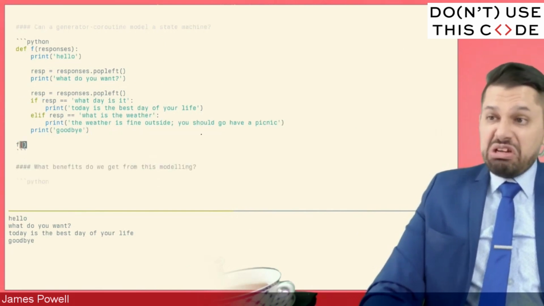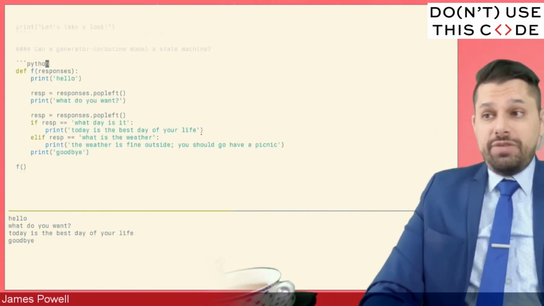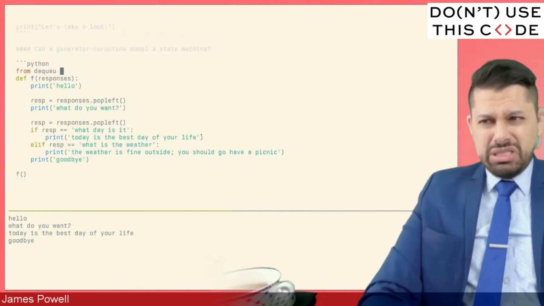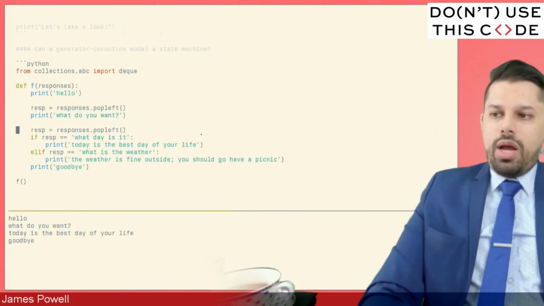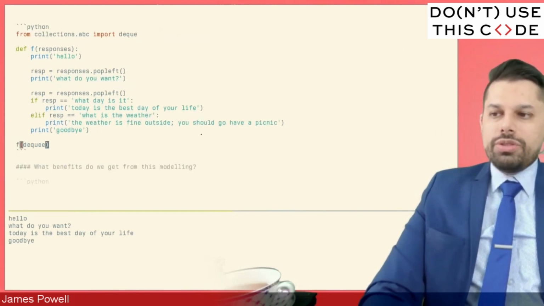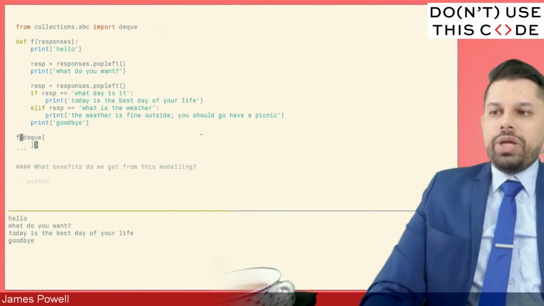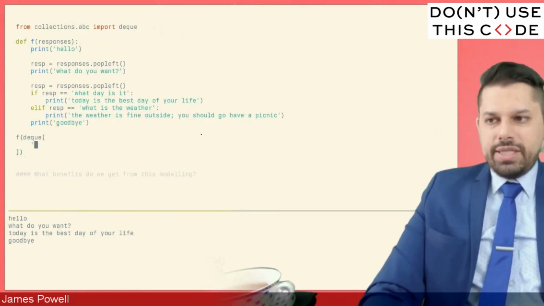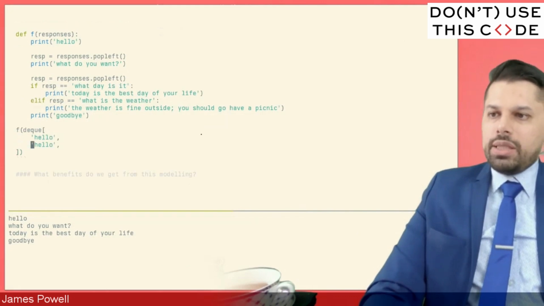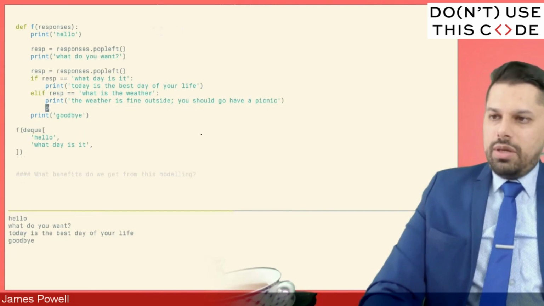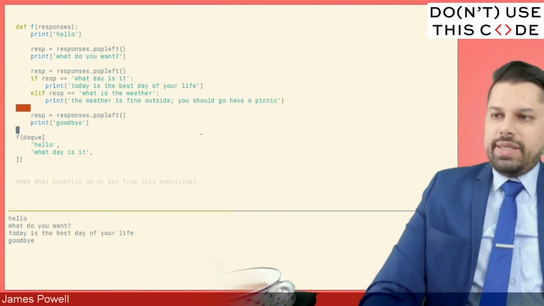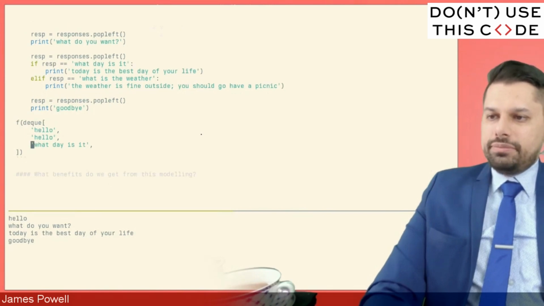Well, this seems to work fairly well, but it requires that we have all the responses available at the very beginning of our conversation, which is unlikely to be the case. Here, we would need to know the other side of the conversation before we called this function, which is definitely not the case. But just to show you that this works, we'll respond hello, then we'll say, what day is it? And of course, we need to pop this off before everything it responds. And then the last thing that we're going to do is say goodbye.